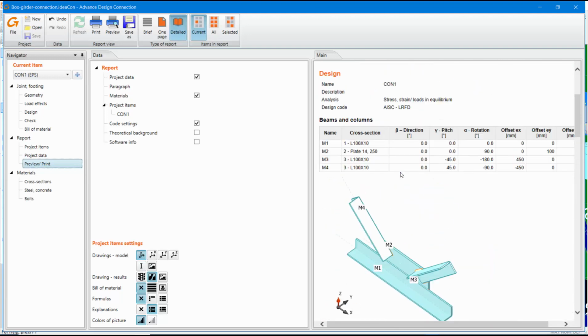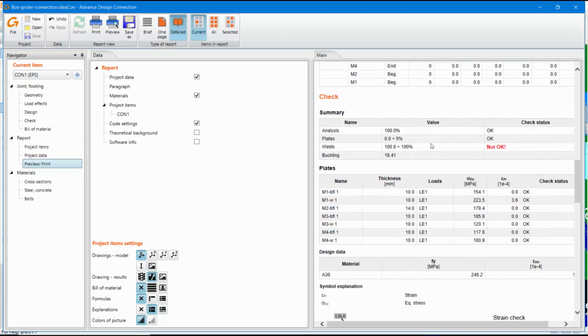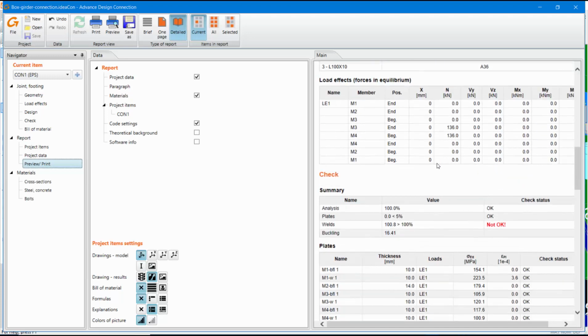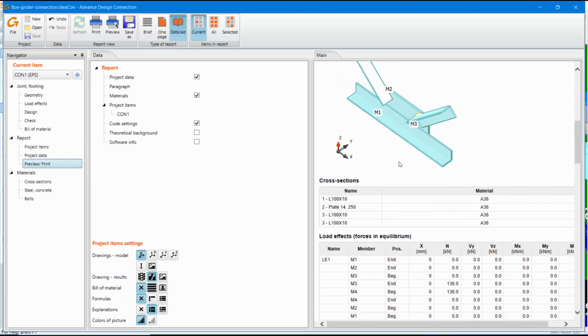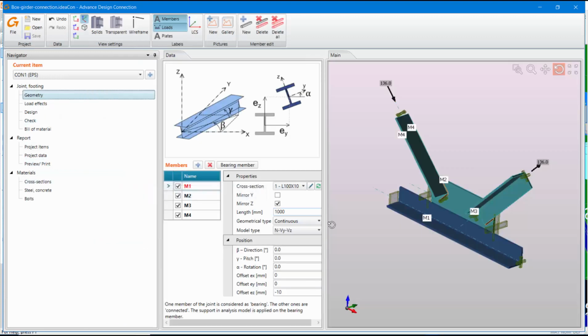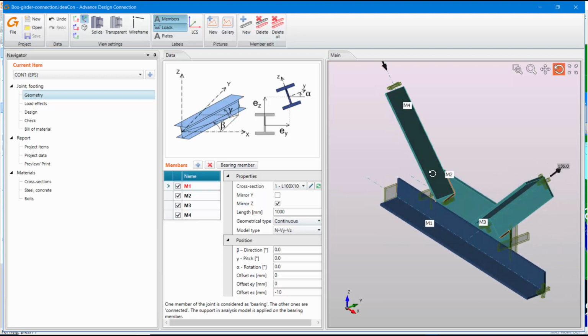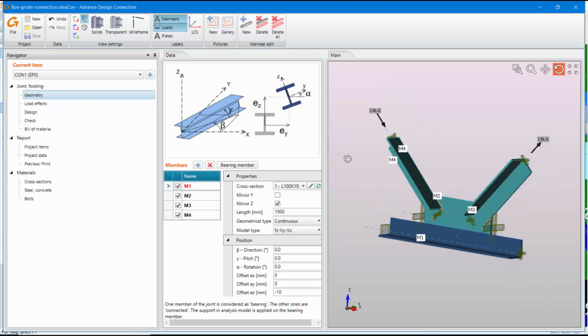And if you want to modify the report, or add some screenshots or tables, these tools are available here, and you can modify the report. You can delete some sections from the report, or you can add some sections, or you can add screenshots of your models if needed. So this is a diaphragm connection analysis and design done by ADC.